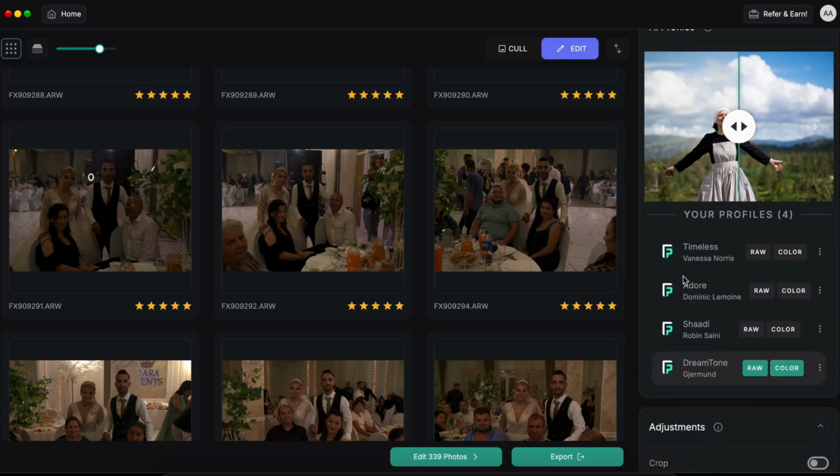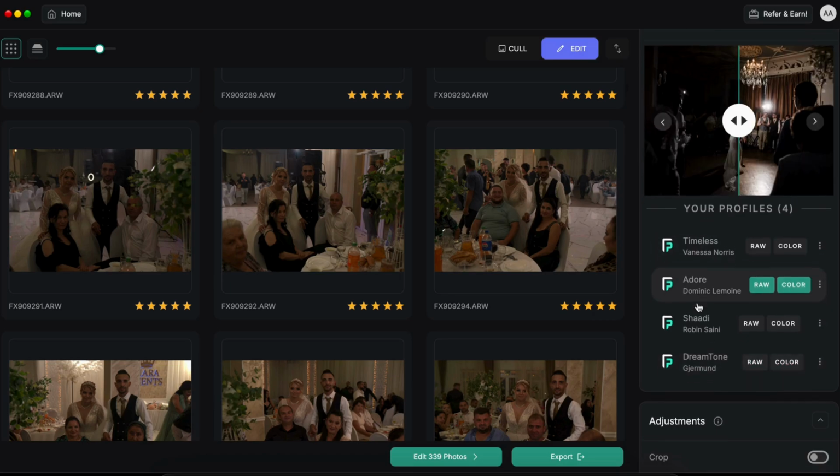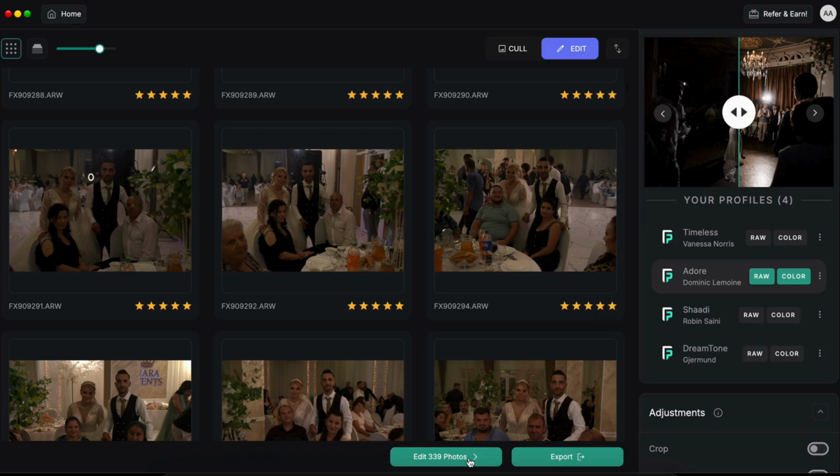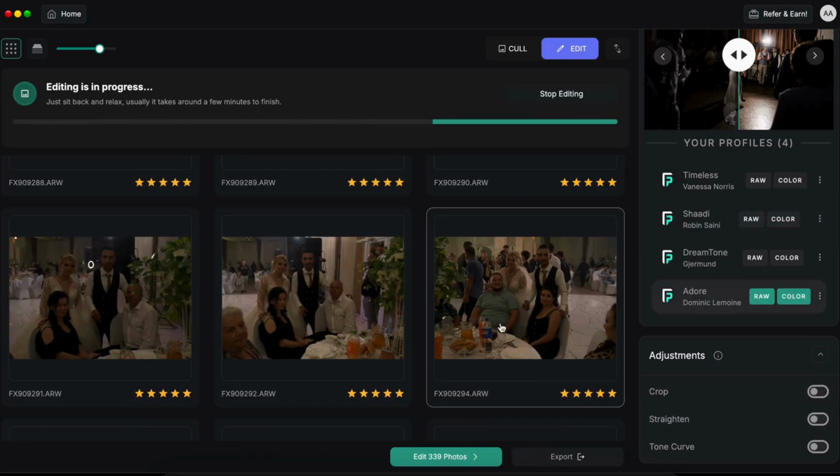Then I'll choose the profile. There are 4 profiles here. We'll add more profiles here soon. So let's say I choose Adore by Dominic. And then I let the AI run an edit on my photos by clicking the button, edit 339 photos, down here. I can also apply my crop, straighten, and tone curve adjustments. These are the new features which help you to crop and straighten your photos or apply a tone curve. So I let the edit run for a couple of minutes while having a coffee.